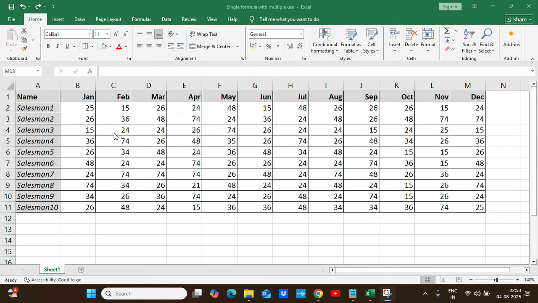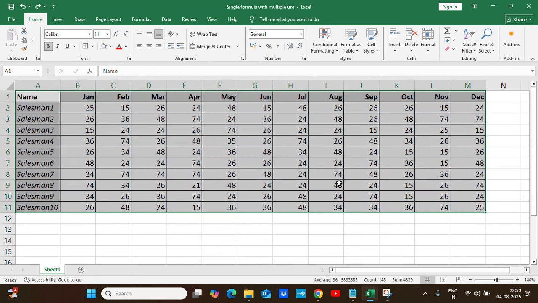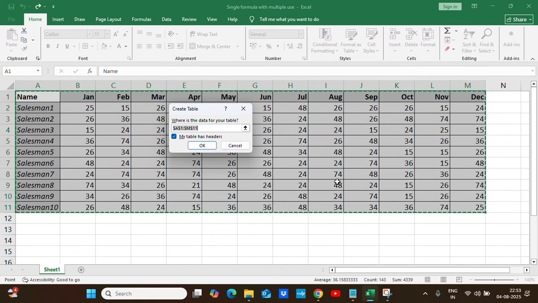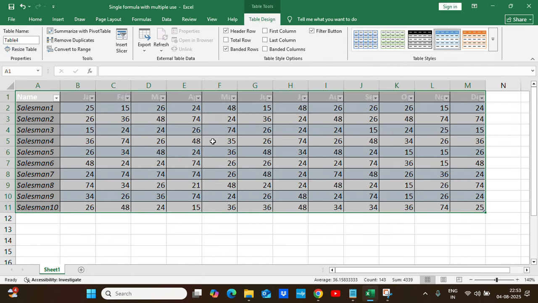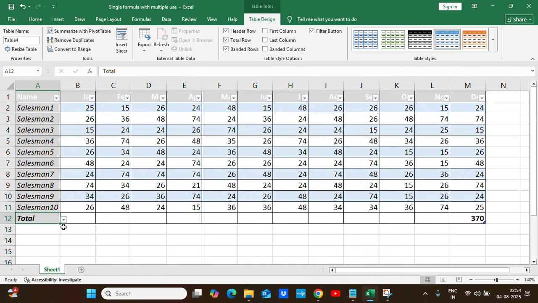For that, first you have to select your data table, then you have to press Ctrl T. This will open the create table window. Then you have to press OK. Now this will open the table design tab. There you have to select total row. This will add the total in the last row.